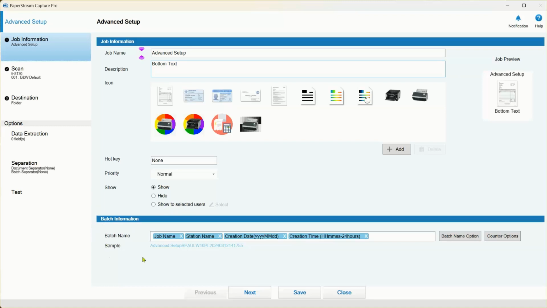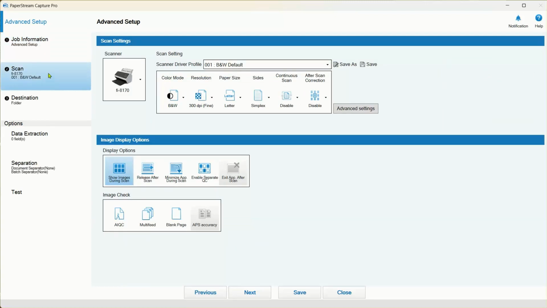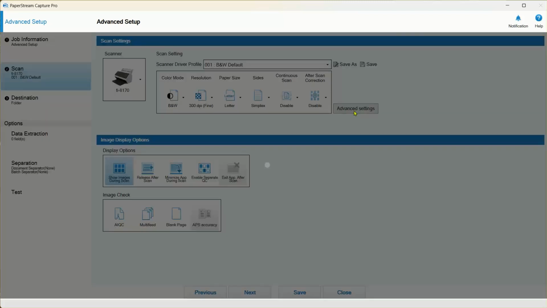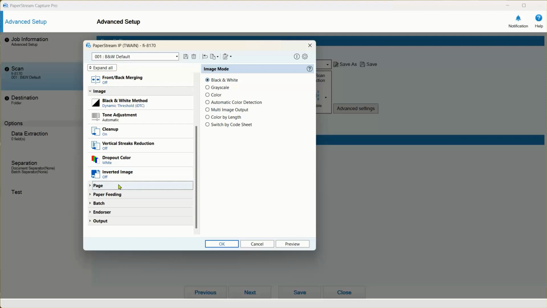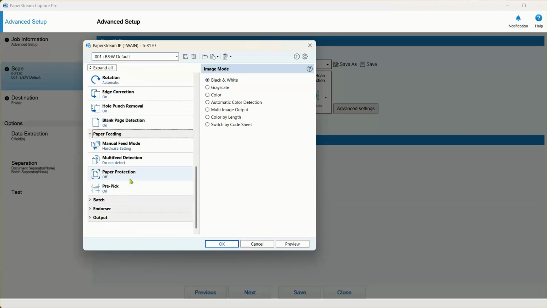The batch information section you're seeing here is related to PaperStream Capture Pro and is outside the scope of this particular video. Then we can go to step 2, and here you can select your scanner again, you can select your scanner settings, but now you have access to all of the scanner settings using the Advanced Settings button. This will launch the PaperStream IP driver, and as you can see, there's quite a few more settings available to you in the driver.